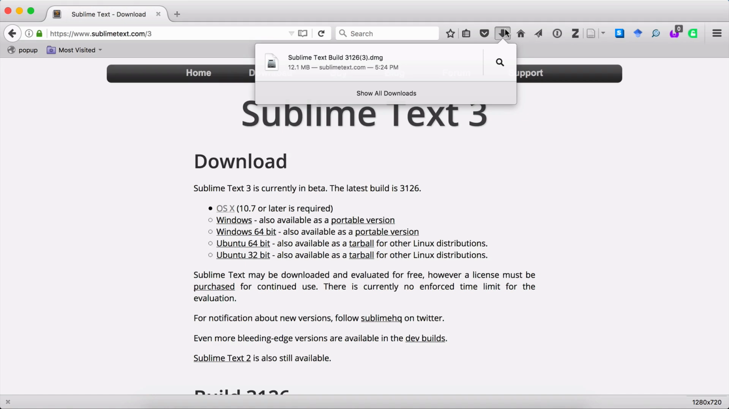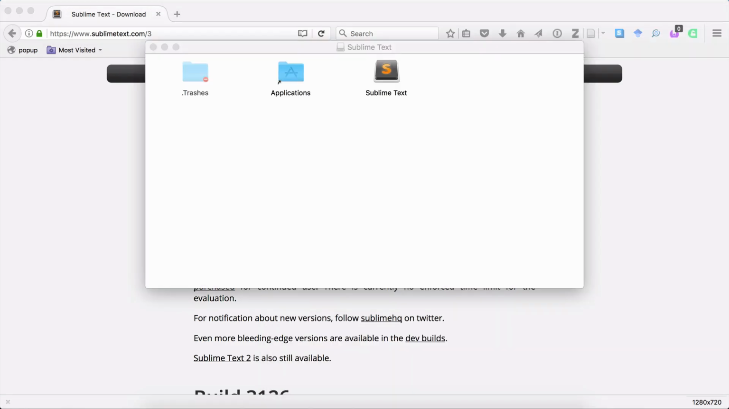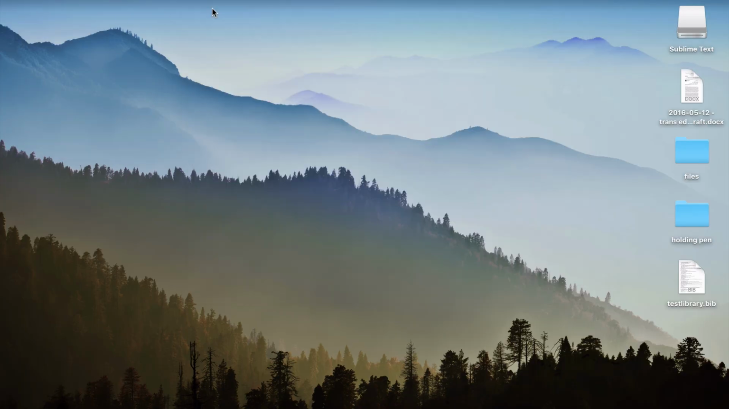And once that's done, I'll go to my Downloads folder and open the DMG file. The next step is to drag the Sublime Text icon from here to your Applications folder. Now, I'm not actually going to do that because I already have the application installed on my computer, but you get the idea. This is how you would install it. So that's it for installation. Let's close these windows. And I'll also get rid of the installer on my desktop.